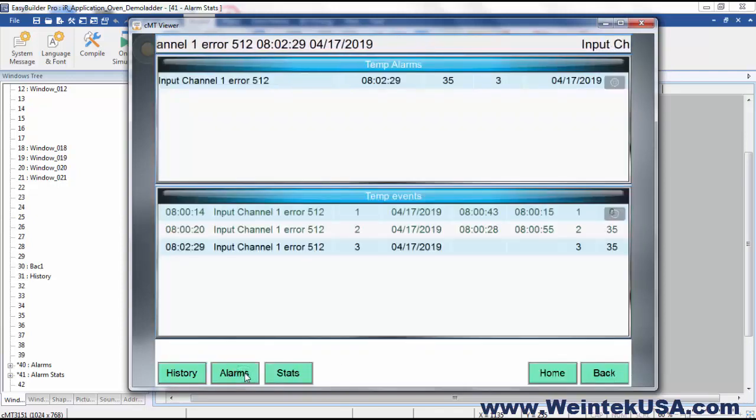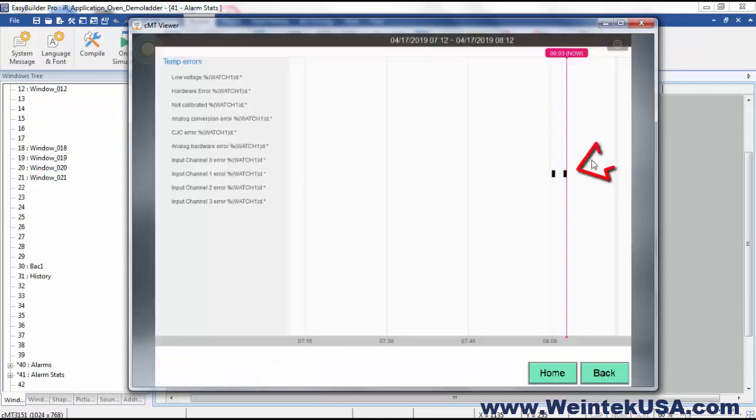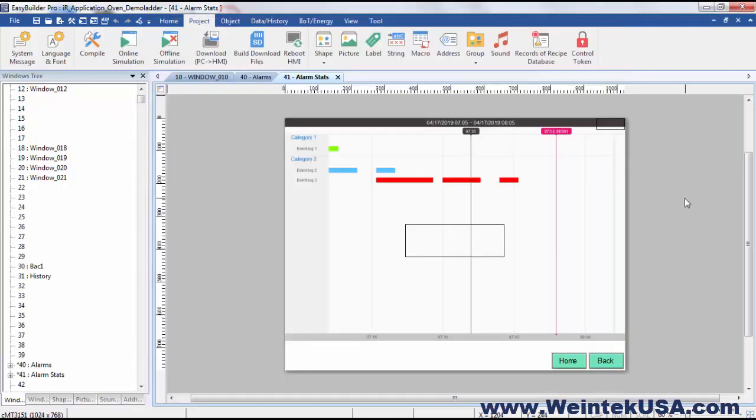So we'll look at our alarms. And of course we've got a current alarm, channel 1 error. And here it is active. And here's our current event on our stats. Pretty neat. That's pretty much the basics on creating alarms or events in EasyBuilder Pro.